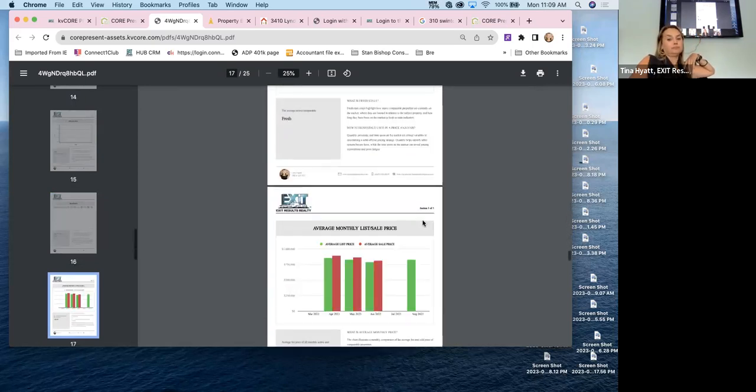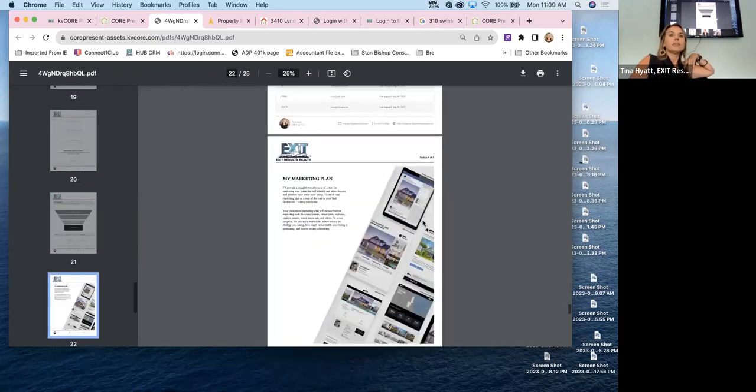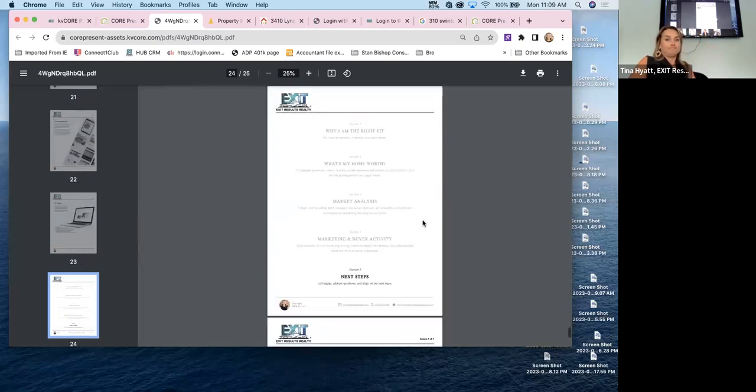Because I think sometimes the older plans, they want to sit there. Yeah, they want the paper. And that would be perfect.